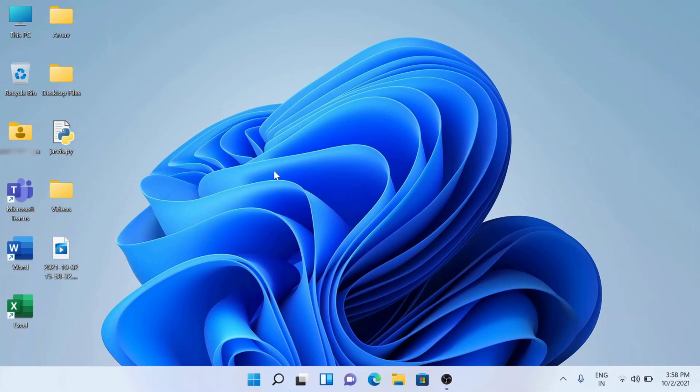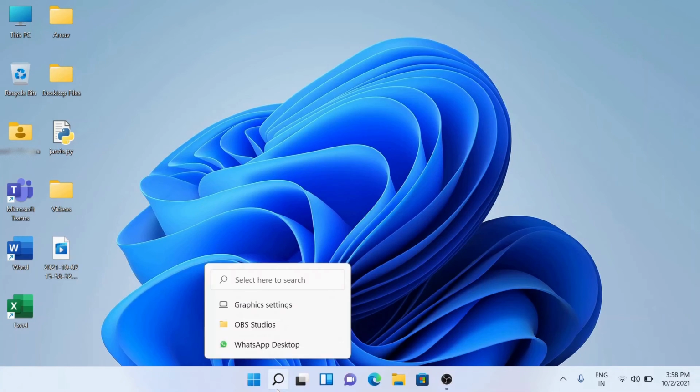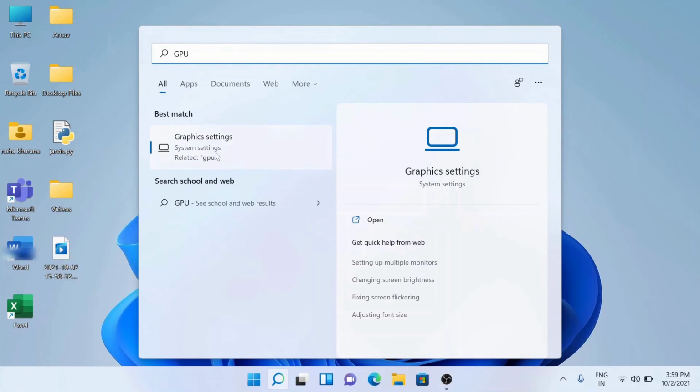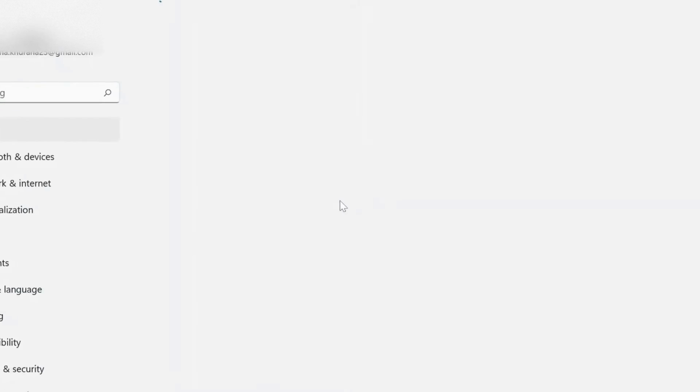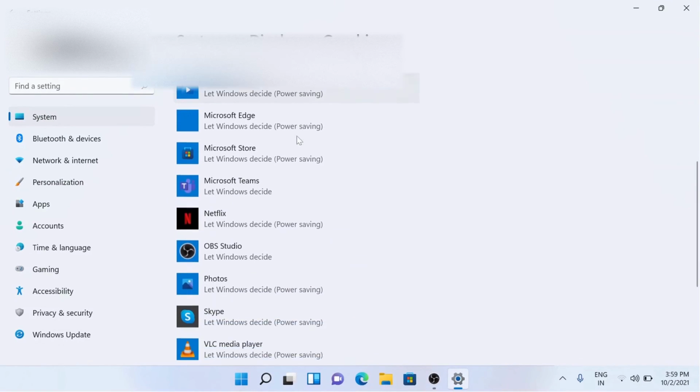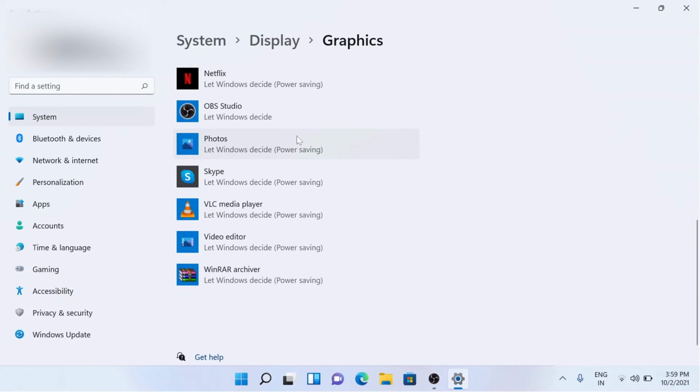So now let's go to our video and I will tell you how you can use your GPU for any app. First of all, you have to go to the search button and type here GPU, and then you have to go to your system graphics settings, and here you get many apps and you can use your GPU for any app here.